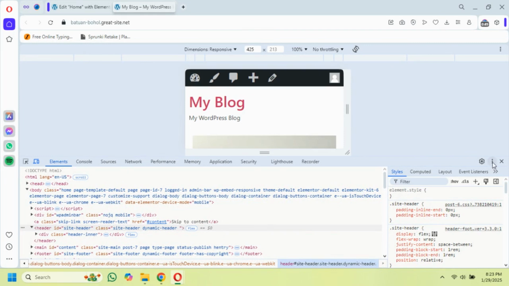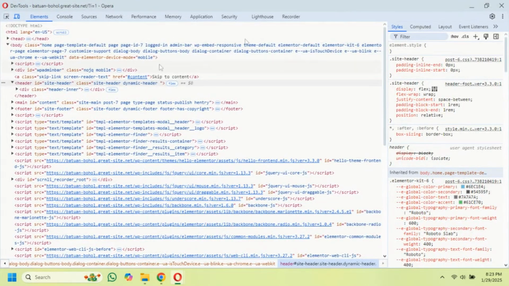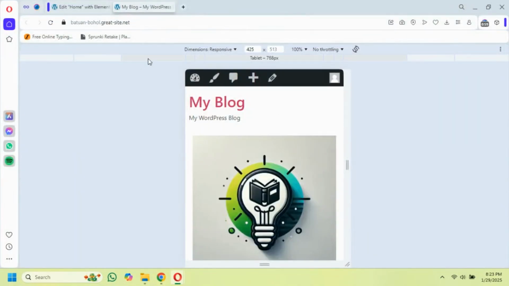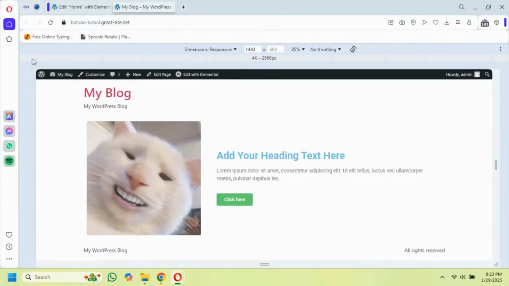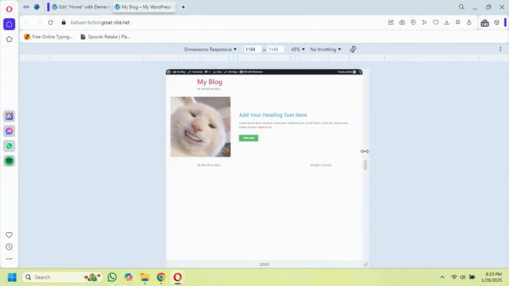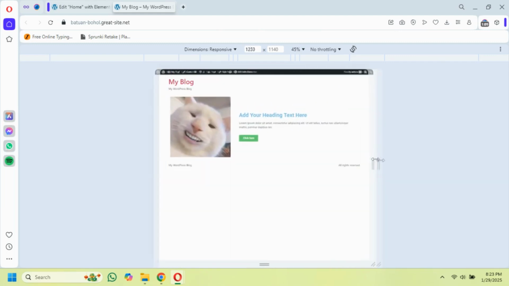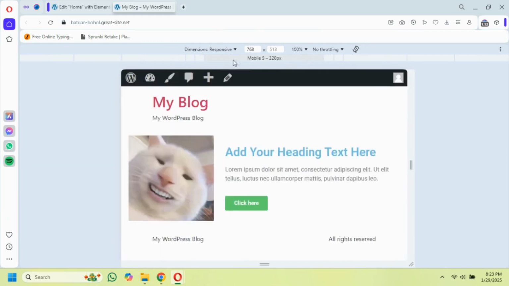For a better view, you can click these three vertical dots in the top right corner of the Inspect Element, then click Unlock into separate windows. This will separate the Inspect Element from your page for a better view. Minimize the Inspect Element window. Here, you can change and check the page layout on desktop, laptop, tablet, and mobile view by clicking the different size horizontal bars above the page. Or you can just click and drag the right side of the page to adjust and check the responsive layout.